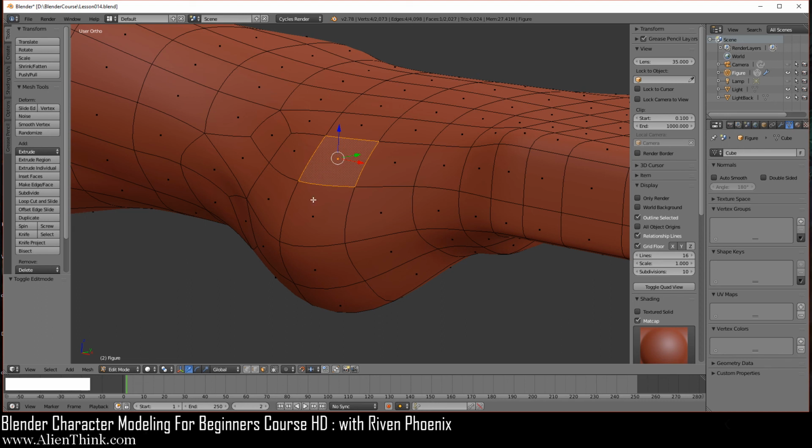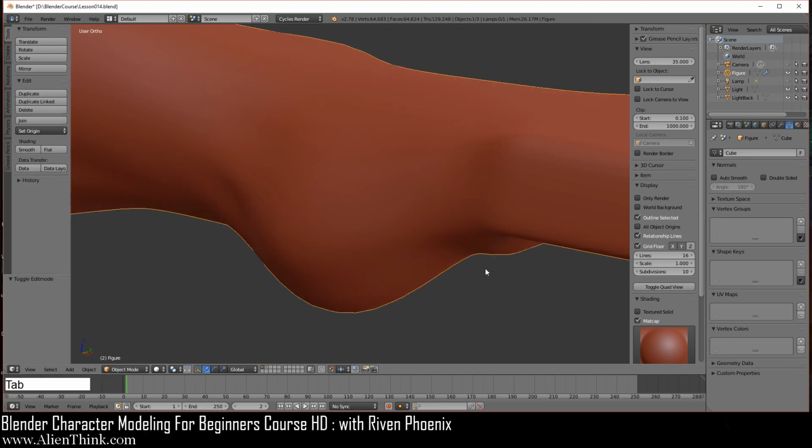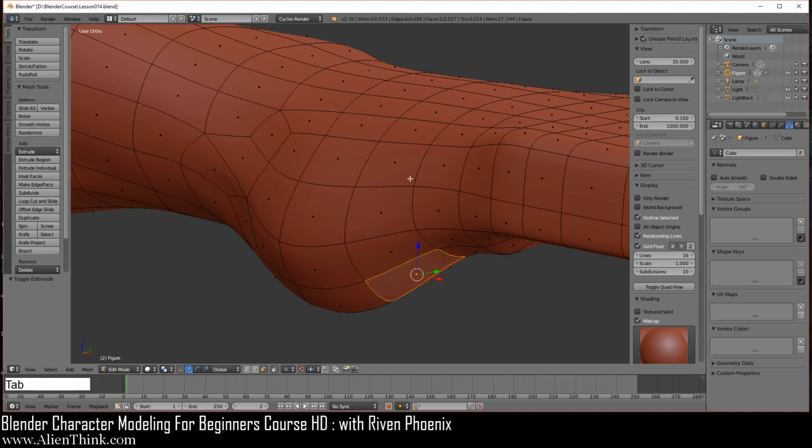Now notice that when the face starts to turn and go in this other direction, these areas start to get darker, right? If I press Tab, you can see that these are darker over here because the faces are really pointing in the other direction, right?